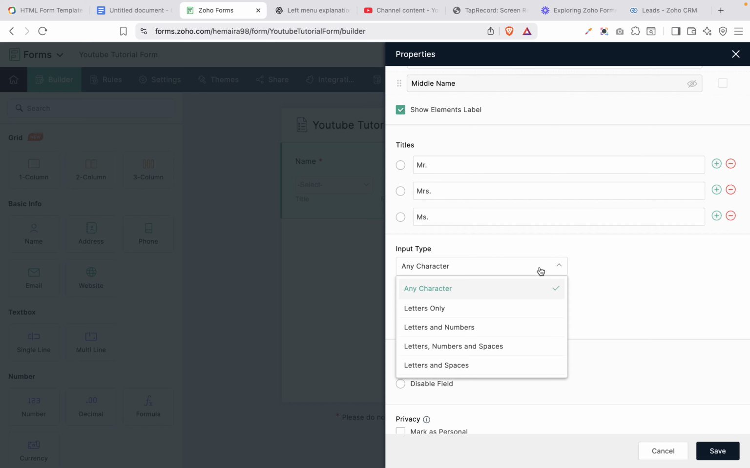So you can decide to make the input type. That means what people can type into the box for the name. You can decide to make it any character, or you can decide that you only want them to be able to type in letters only, or you can decide to make them type letters and numbers.